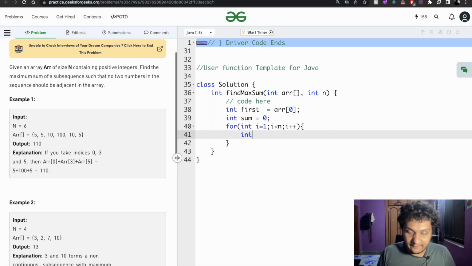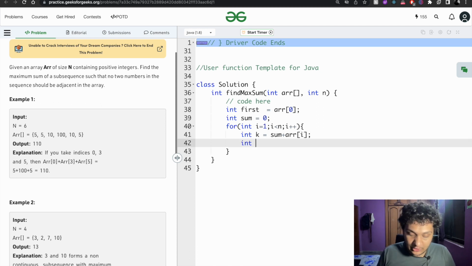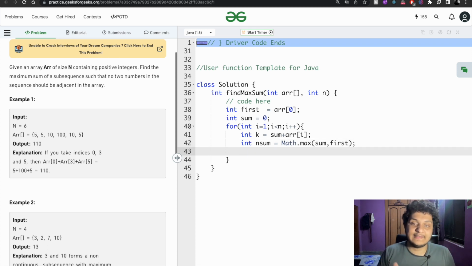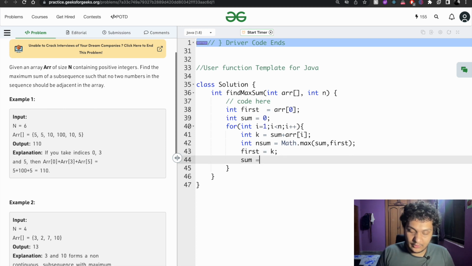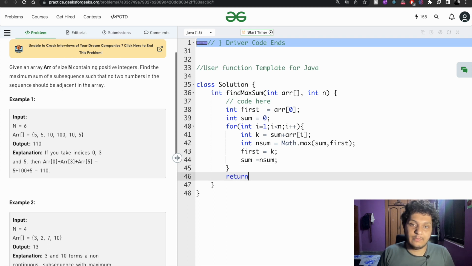So what I am doing here, I have an int k, which is equal to sum plus the next array element which is coming. Okay, and we have another new sum which will be equal to the maximum of both of these, which is max of sum comma first element of the array. Okay, now what we have to do, we have to just reassign first as k, and sum as new sum. Okay, we did this.